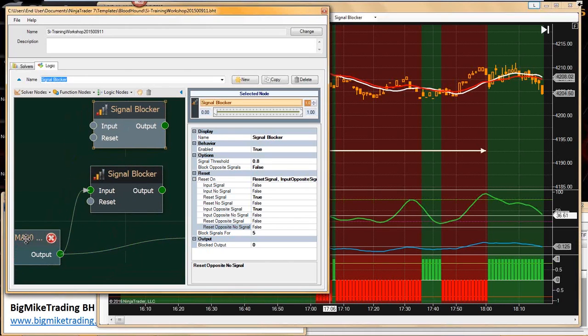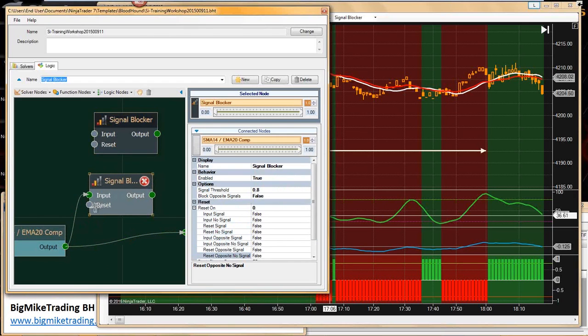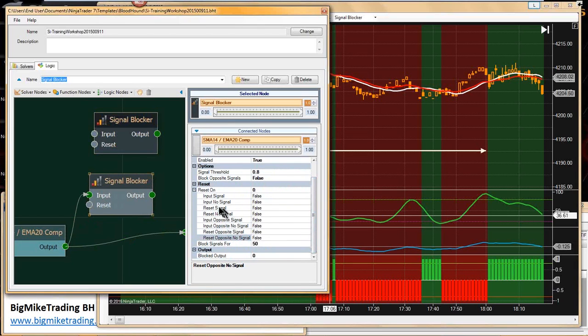And so we can see that our solver is connected to the input. There is nothing connected to the reset. So these settings that start with the word reset aren't going to do anything, because there's nothing connected to that reset connection point. Right now, only the input connection has the solver connected to it. So only the input settings here will actually have an effect.